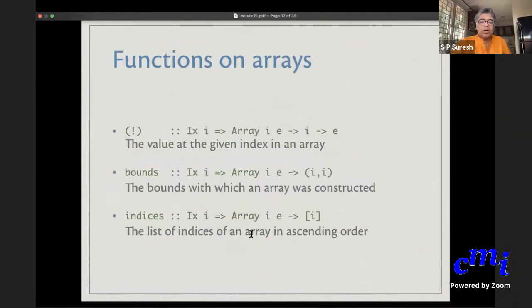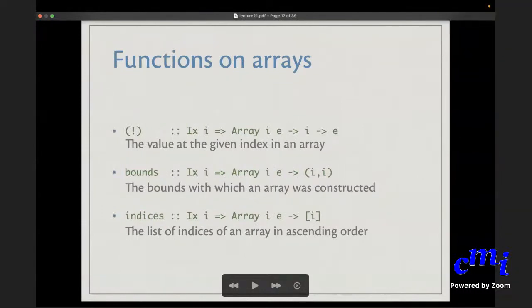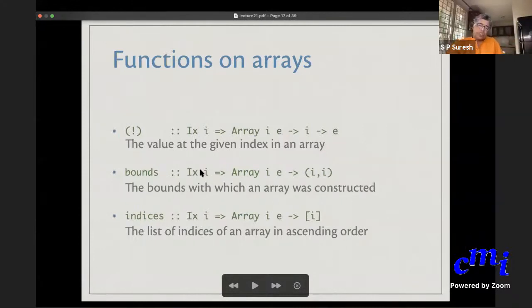Finally, who asked how can I retrieve all the list elements? Vijay, you asked? Sir, Rajdeep. Okay, good. So we come to those functions. First, the bang function, which you have already seen. Given an array, it will tell you what the value at that index is. Bounds will tell you, given an array, what the bounds are.